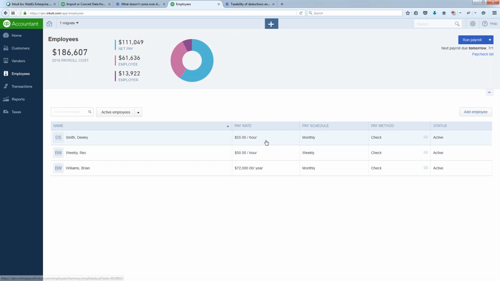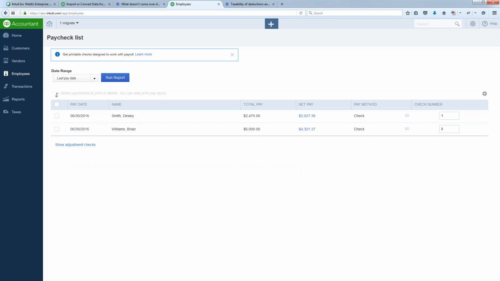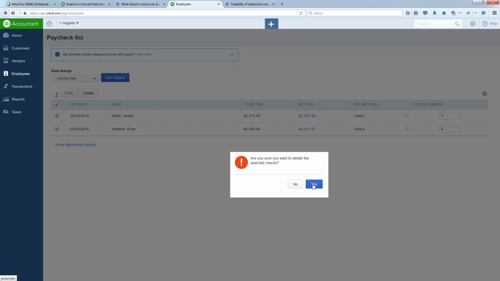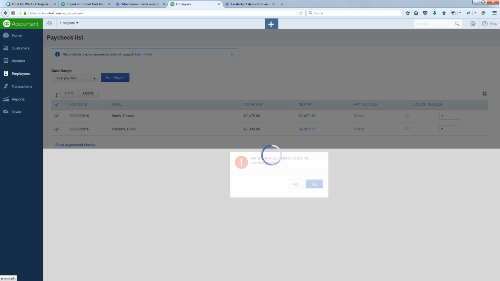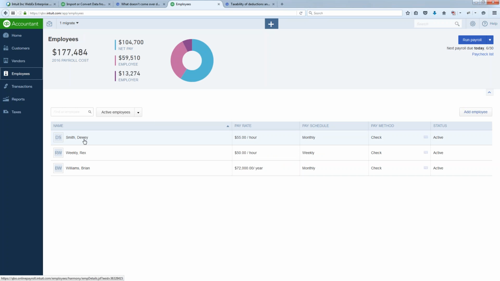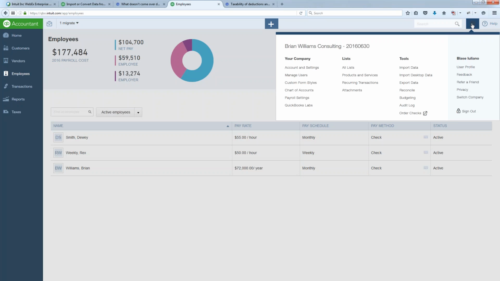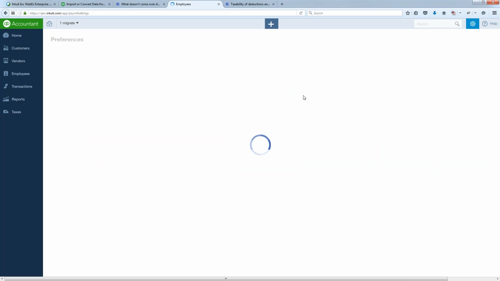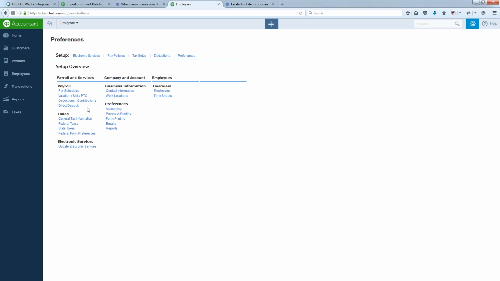So this screen flips back. This is the view that you want in the end. From here, I can go back to my paycheck list. I can see the checks that I just created. I can delete those. Perfect. All right, so now I'm back to my Employees tab. And from here, I can complete the rest of payroll setup if I wish to, going in and setting up my direct deposit, as well as my e-filing.